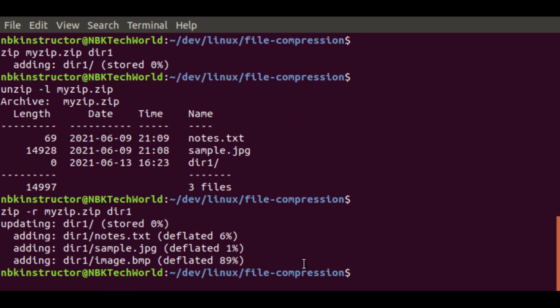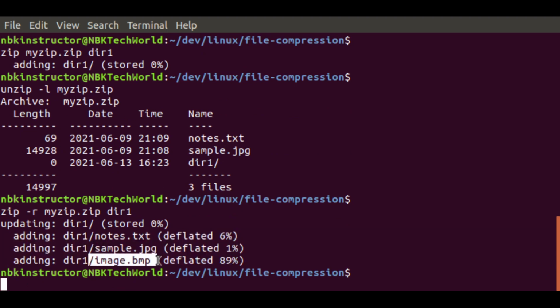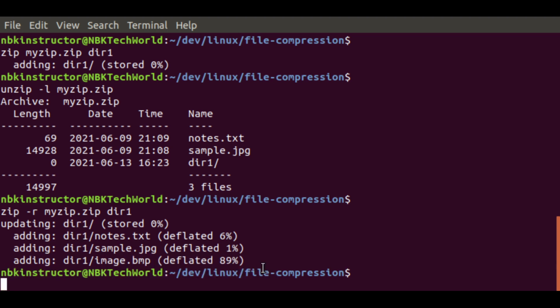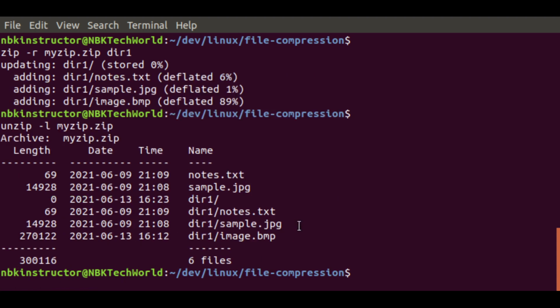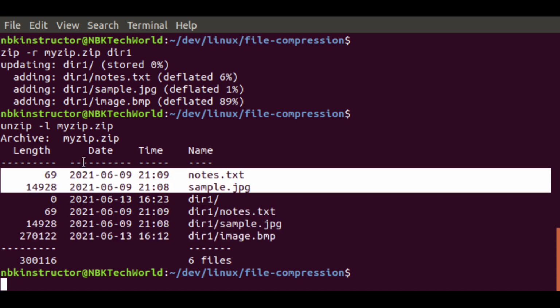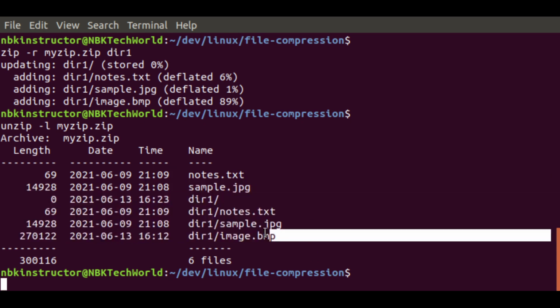So now you can see the output added notes.txt, sample.jpg, and image.bmp from the directory dir1. And if you do unzip -l myzip.zip, you can see it's actually there, not just the empty directory. So be careful with that. Don't forget -r if you want to add a directory to the zip file. And notice the other files remained. It didn't replace everything with just dir1. That's one thing to keep in mind.